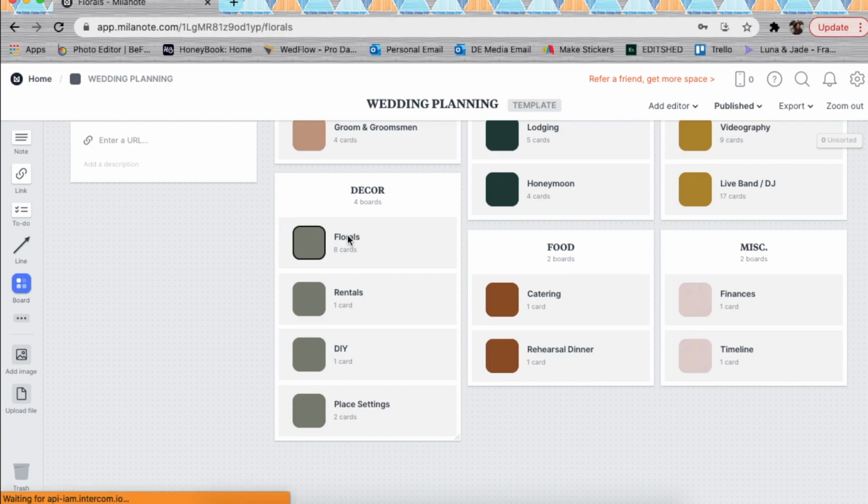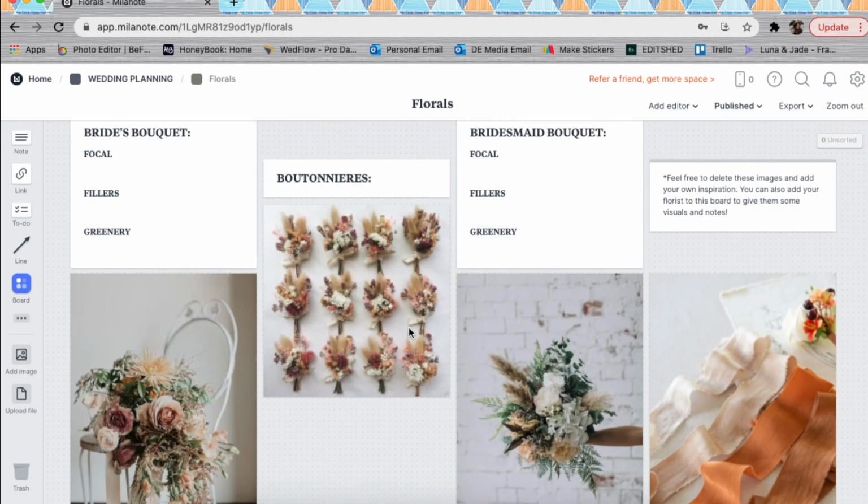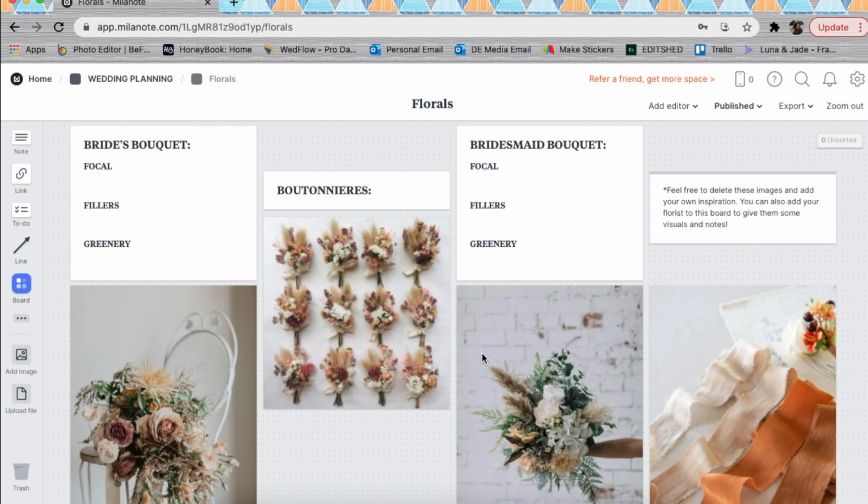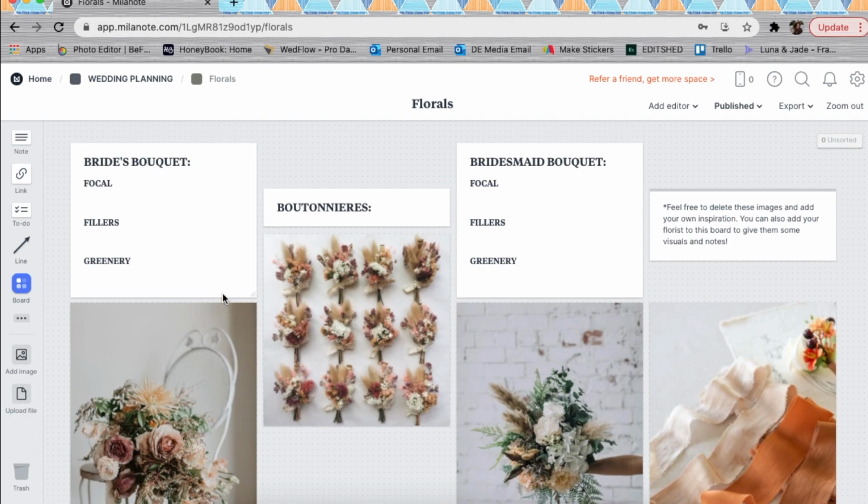So first we have florals. I added some inspiration down here. Again, you can replace those images. And then I've just added some little things to help you out here when it comes to the planning process. So if you're specific about your wedding flowers, you could add your focal, your fillers, and your greenery. And again, as with the bridesmaid dresses, anything that you want in the boutonnieres, this is very customizable. If you're not that specific, you don't have to go into that much detail.